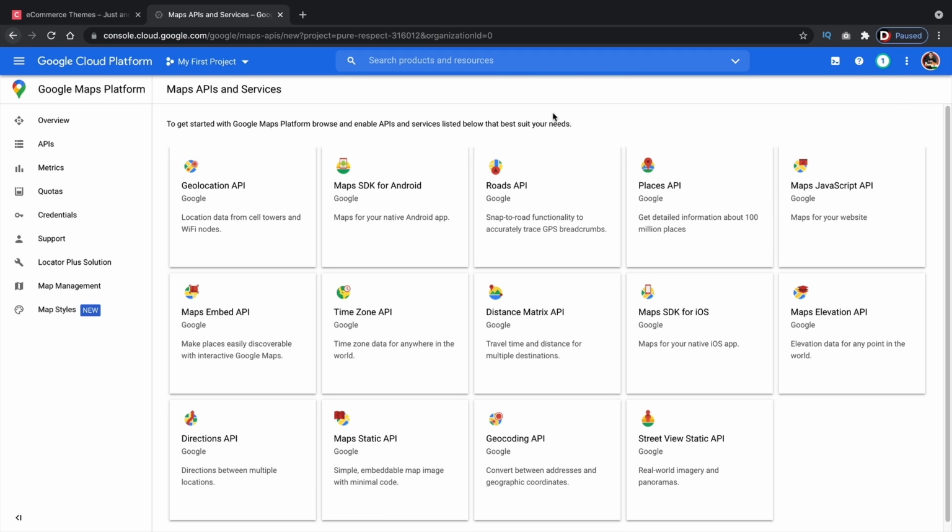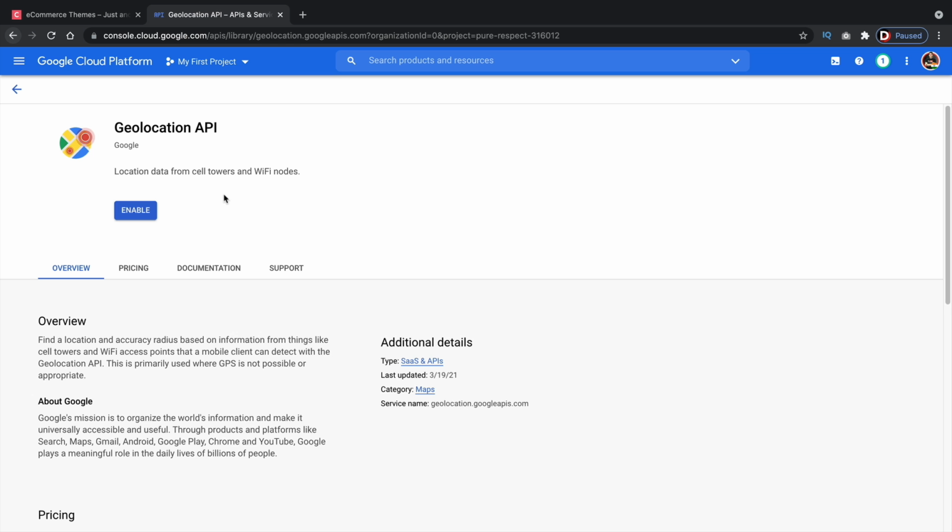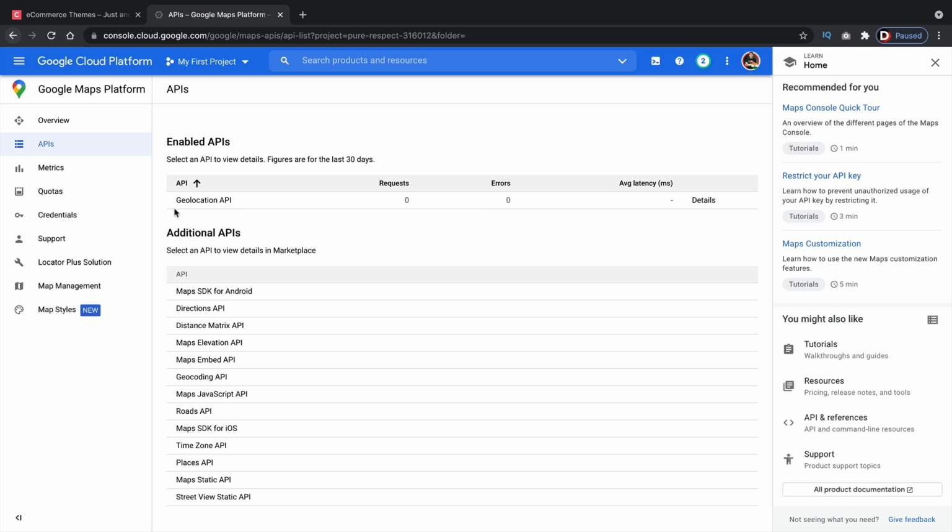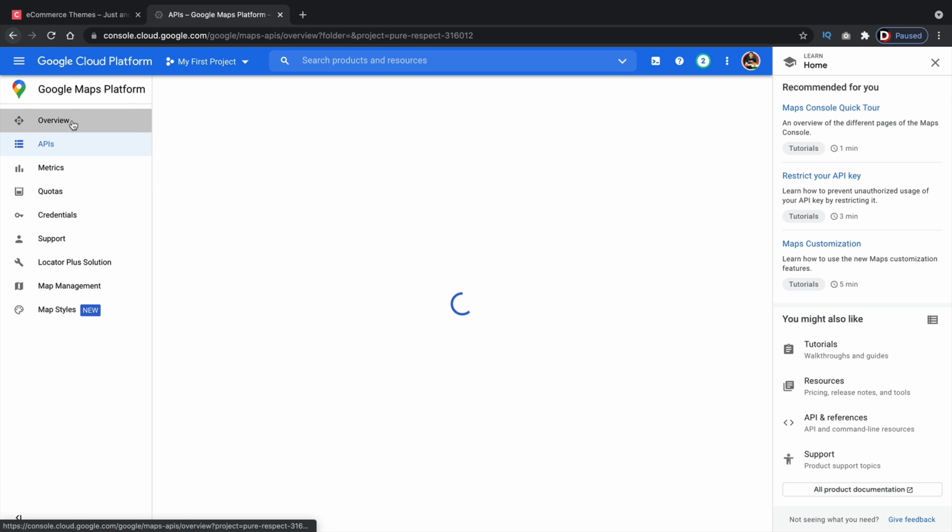Now we do need to enable APIs for our project. So essentially what this does is that this pulls information from Google and puts it onto a key, and we can take that key and put it on our website. So the first thing that we're going to do is add the Geolocation API. So go ahead and click on this, and then we're going to click on enable. All right, so now you can see that this has been enabled. Let's click on overview now.